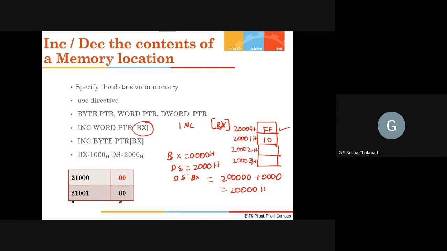Okay. Now here in this particular example, the answer will vary based on the location that you have to increase. If you are just increasing the byte, that's just 20,000H. If you are incrementing only the byte location, what will be the answer? The answer will be, okay, FF, if you increment 1, what will it become?